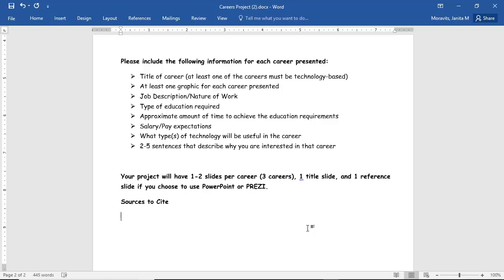The type of education required. Is it an associate's degree, a bachelor's degree? Do you need a master's or a PhD in order to excel in that career? Is it an apprenticeship or something like that? What kind of education do you have to get for that? And then the approximate amount of time to achieve those education requirements.